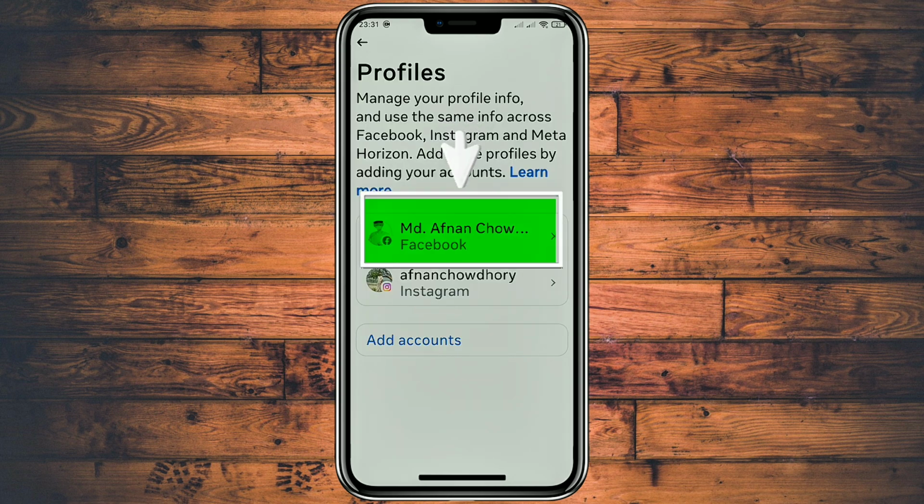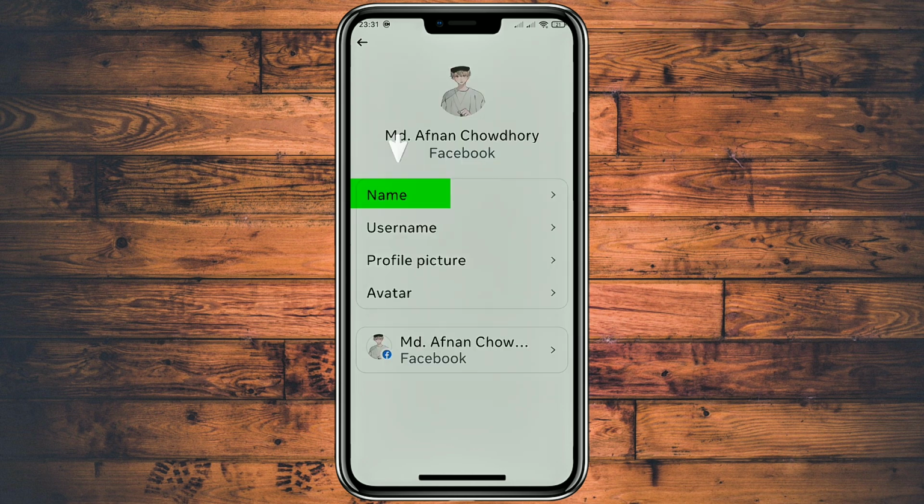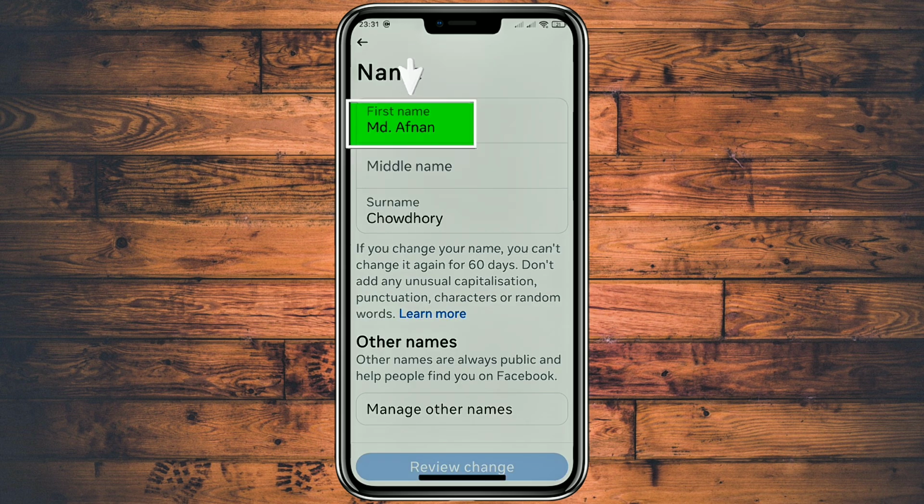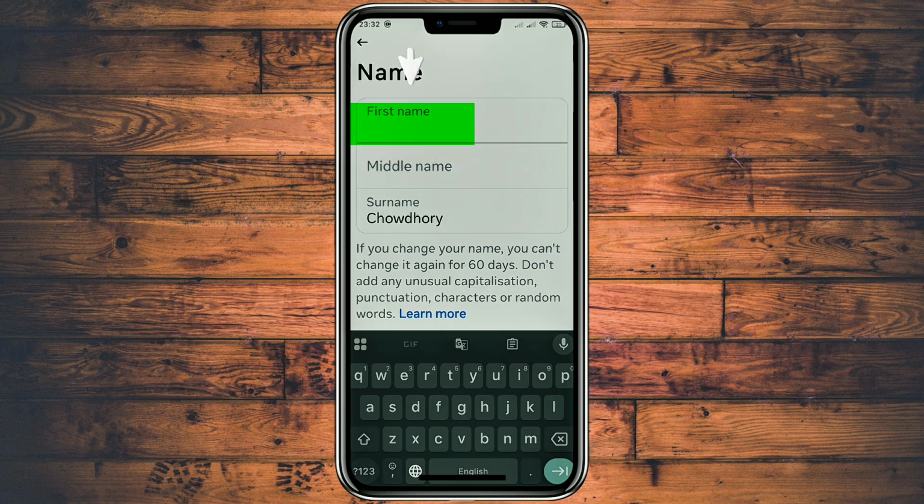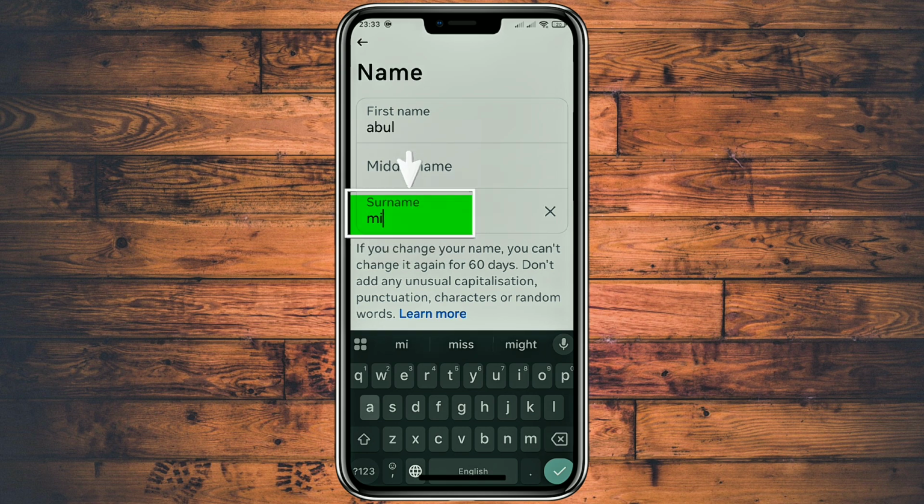The profile icon will appear again. Just click on it once more. After clicking, you will see an option called Name. Click on Name. Now you will see your current name displayed here. So since you want to change your name, simply delete the current name and then enter your new name.